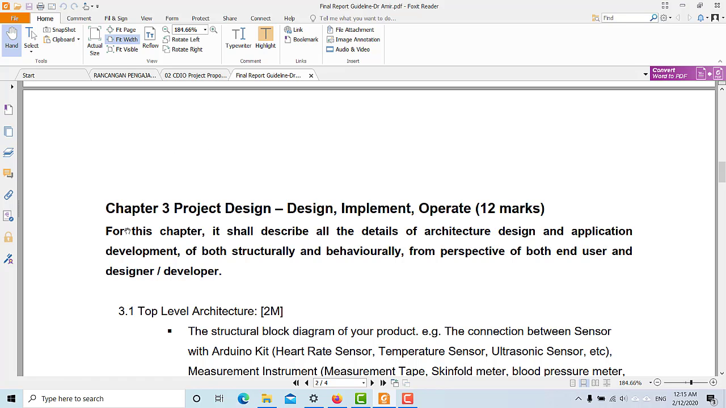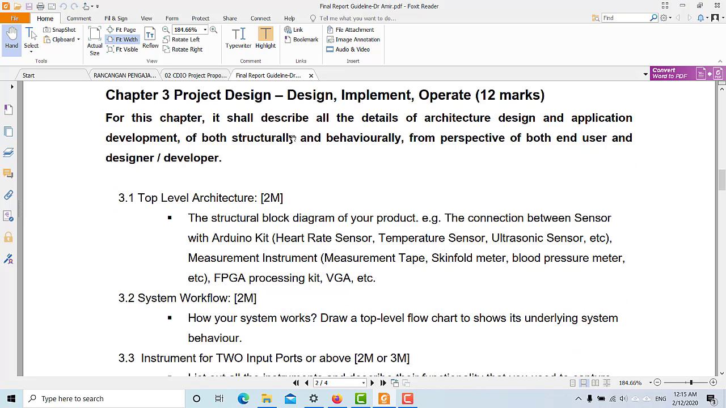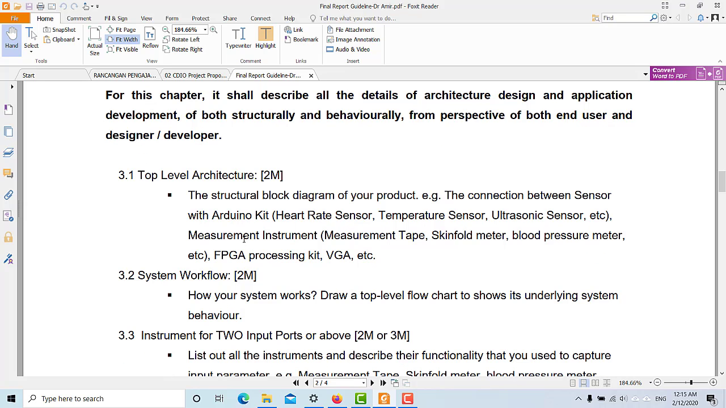In chapter 3, this is the main part of your project. We have project design, implementation, and operation. Here you must list the top level architecture, meaning that if you are using a sensor, you must do a structural block diagram of your product. The top level, and then the low level: what it consists of, how many sensors, and so on. So you must do some top level architecture.